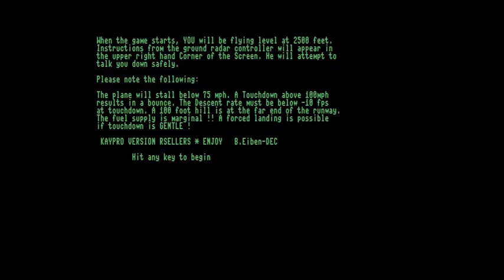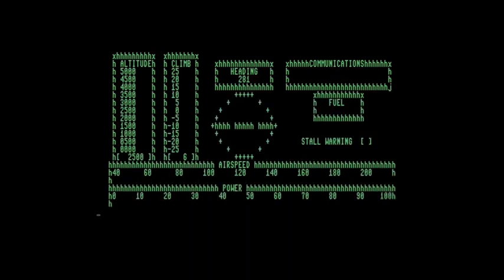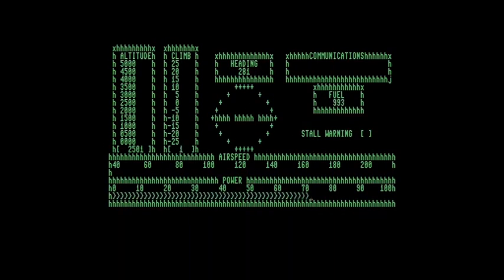So we'll begin by pressing a key to start the game, and there we are. You can see it's displaying the instrument panel. So on the left, we have the altitude and the rate at which we're climbing, and then in the middle, the direction that we're heading. Below that, we can get an idea of the roll of the aircraft. And then top right, we have the communications, which is the aircraft control tower. Below that, fuel, and there we are. We're in radar contact now, so it'll start telling us what it wants us to do.